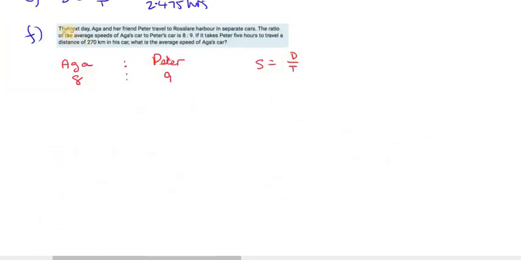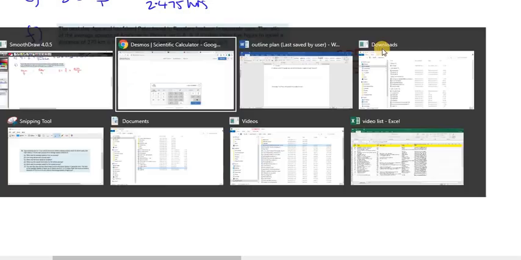Now, part F. It says the next day, Aga and her friend Peter travelled to Rosslare Harbour in separate cars. The ratio of the average speeds of Aga's car to Peter's car is 8:9, and if it takes Peter 5 hours to travel a distance of 270 in his car, what's the average speed of Aga's car? Now you'll see the first thing I did was I wrote in Aga and Peter, and the ratio is 8:9. The question says, what's the average speed of Aga's car? So we're in speed now. So let's work out what Peter's speed is. Peter's speed is equal to the distance of 270 divided by his time, and he took 5 hours.